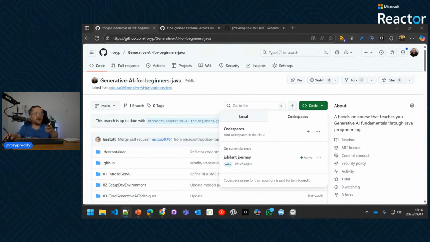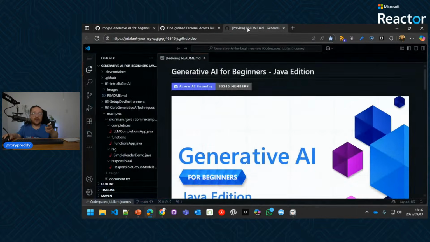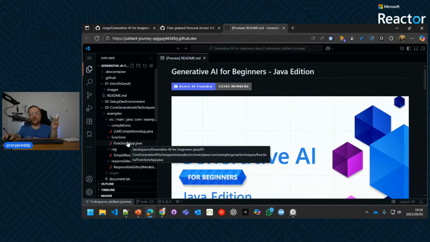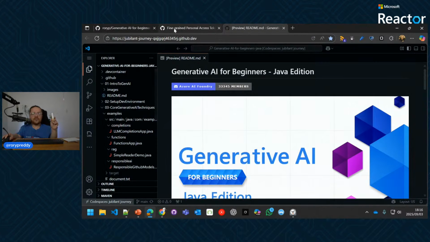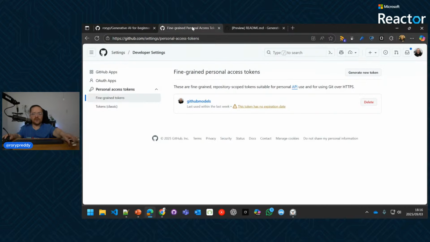Make sure you have, let me just make that a little bit bigger there, your code space. So I've got my code space here, got everything open. Rory, you said I needed to create a GitHub token. Yeah. So I've already set this as GitHub token, but it's pretty easy to go in there.